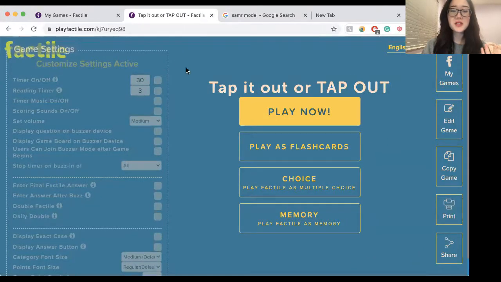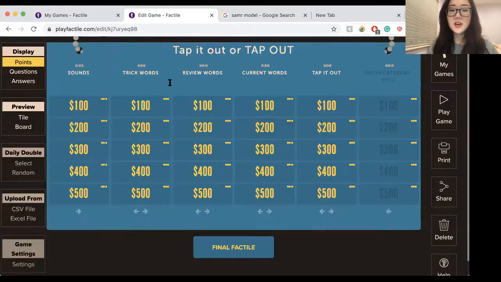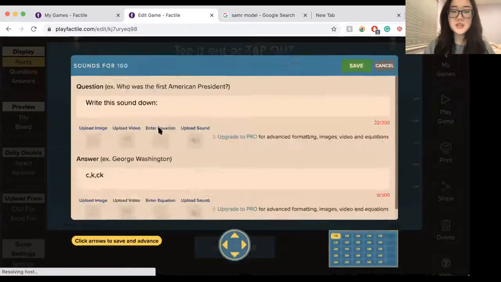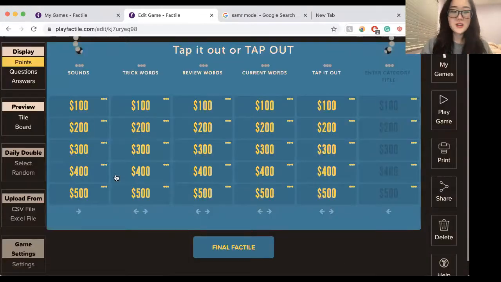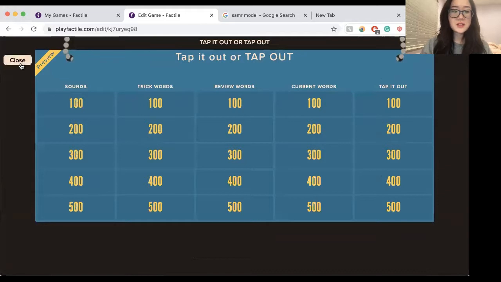I'm using the platform Play Factile, and as you can see, you can edit each category and put in your money values and the questions. If you click on the 100 for sounds, it'll say, write this sound down. This is where I will say the sound. This is why the answer key was very important, because if you look at 100 for sounds, it's the sound k. So I will say k, and then the students will write which letter or letters make the k sound. And you can do this for all of them. You can save it, and so you can see the board.